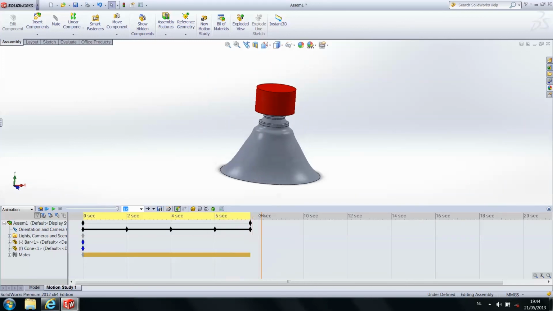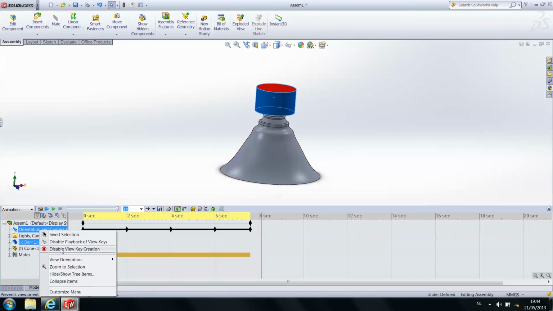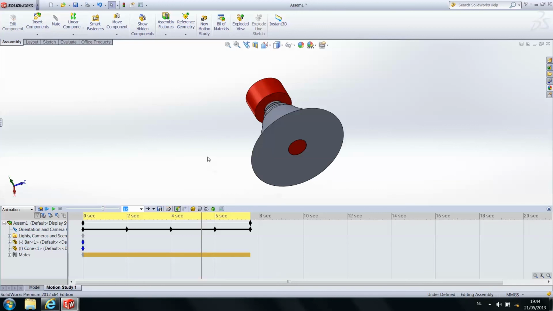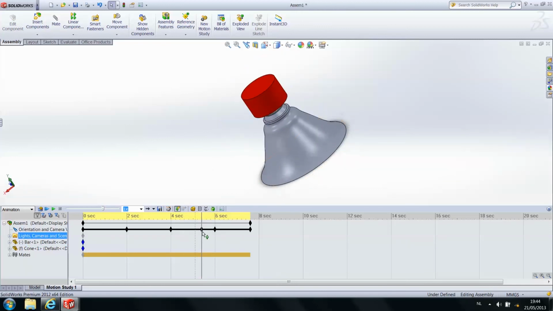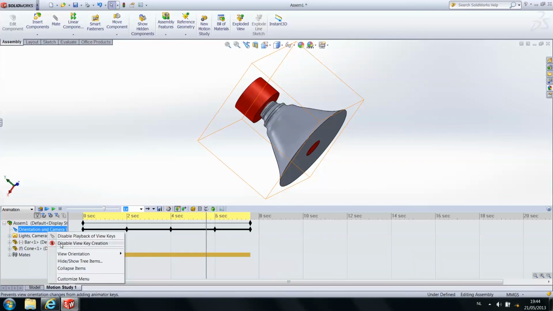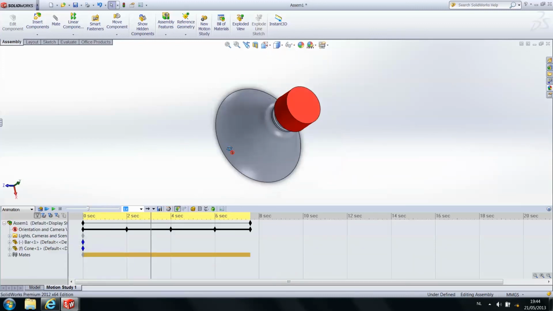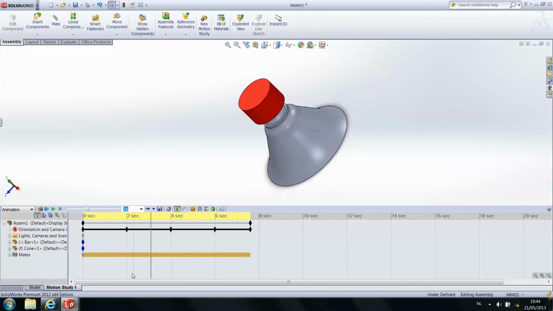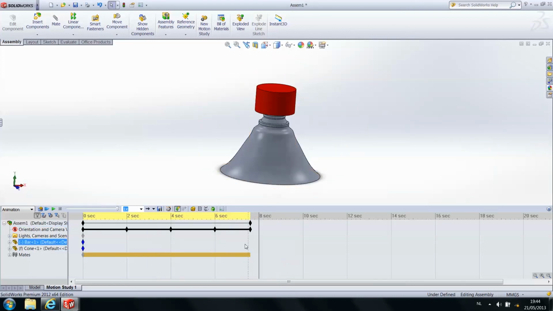and now we're gonna make the bar move. I'm just gonna disable view key, because if I click here and I change the camera, you see a new point will be created, and that gives a lot of problems. So then you have to delete these points, and so we're just gonna disable view key creation. This way I can turn the image and the camera without creating a new camera point. So now we're gonna take the bar.